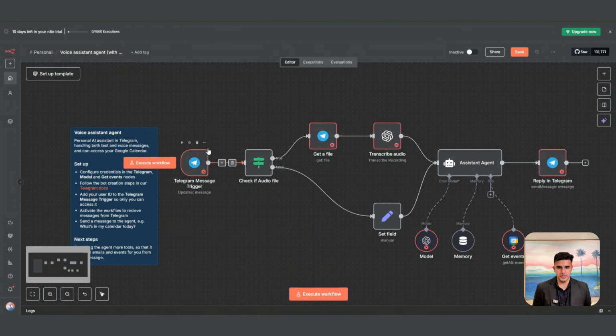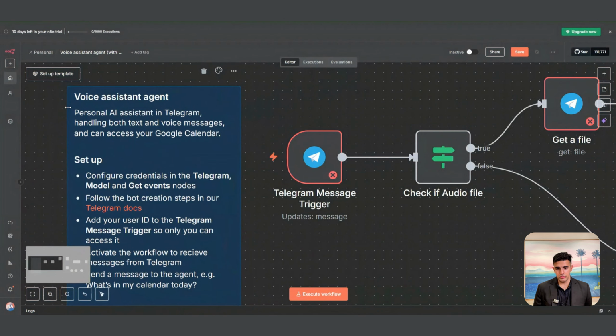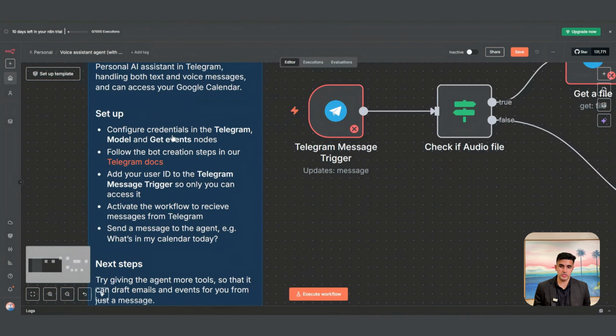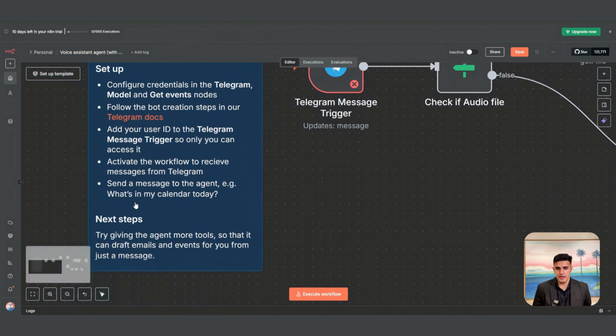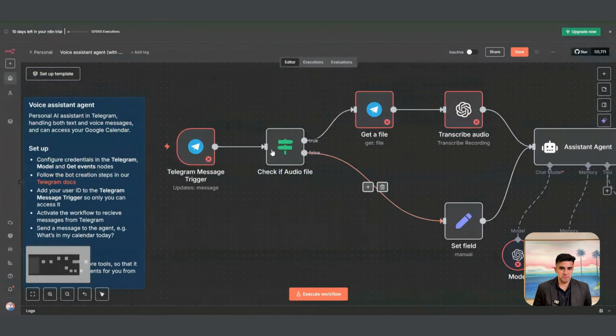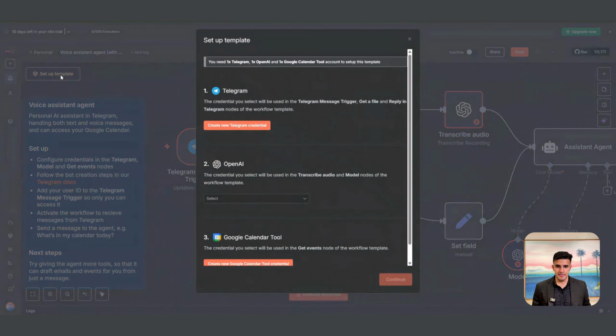Okay, so this is built using a Telegram voice AI assistant here, which is excellent because Telegram is really good in order to receive all of these voice messages. So it's a personal AI assistant in Telegram handling both text and voice messages and it can access your Google Calendar. So with voice, you're completely in control. You can configure credentials in Telegram and models, and then you've got next steps, where it says try giving the agent more details, and then yeah, we can give more details. Then we've got an if clause, which checks whether this is an audio file or what exactly it is, as you can see.